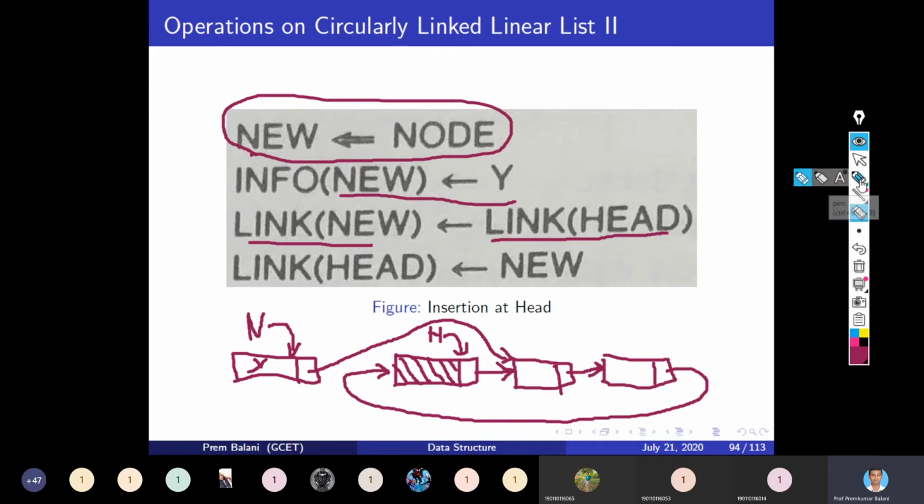And what next we want to do? Link of head is equal to new. So link of head is right now pointing to this node, so that I need to remove, and now link of this head node is pointing back to this new.